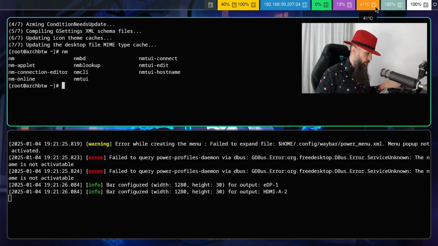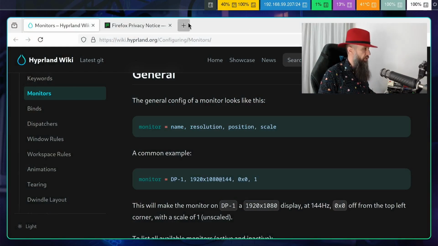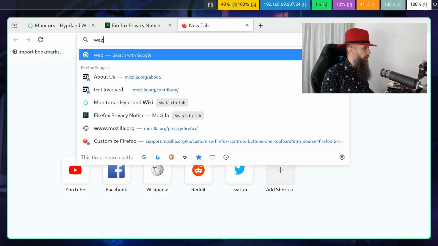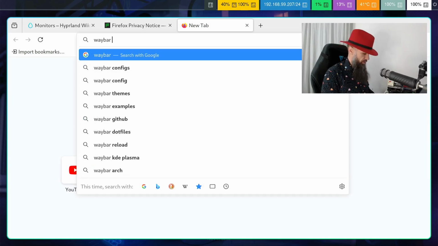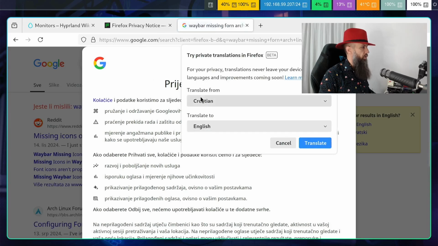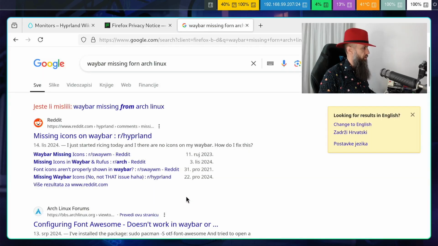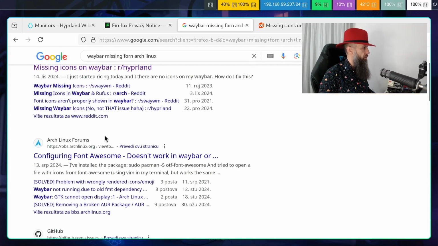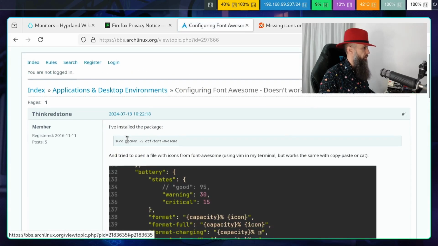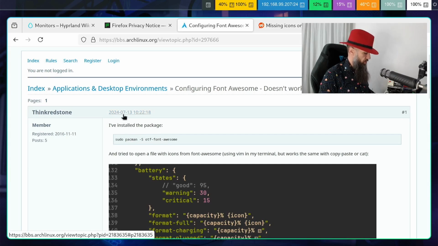And the way we can fix that is by going to Firefox and searching for: Waybar missing font Arch Linux. I have no idea what the name of the font is. Missing icons on Waybar. This should be Font Awesome. OTF Font Awesome, or Nerd Font. Let's install both.